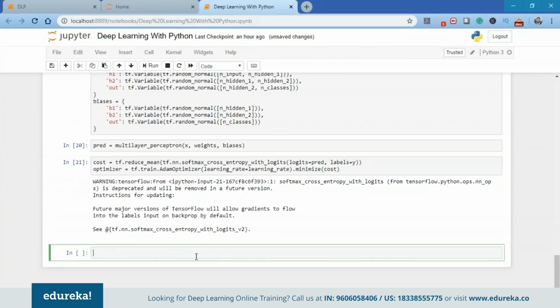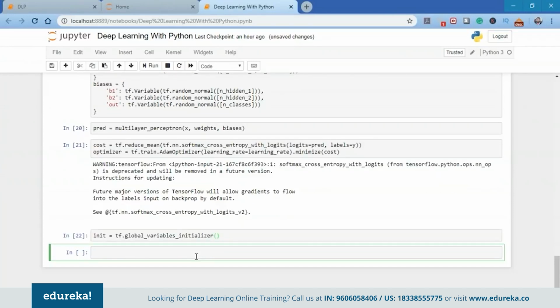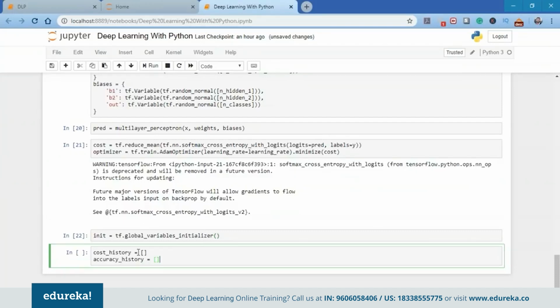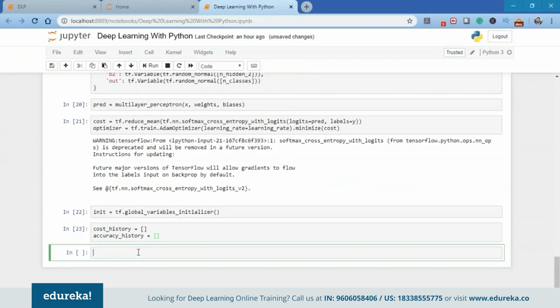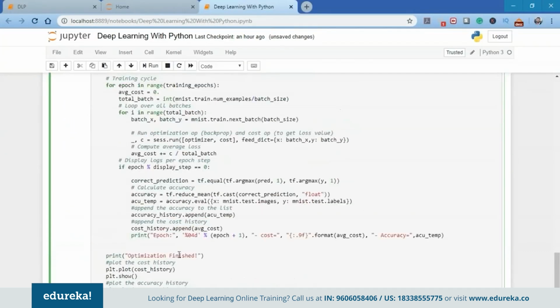So once again, what we're going to do is initialize all the variables. So we're going to use tf.global_variables_initializer. Then again, we're going to create an empty list to store the cost history and the accuracy history so as to keep track of whether our deep neural network is working in the right direction or not. So don't be afraid when I show you this code.